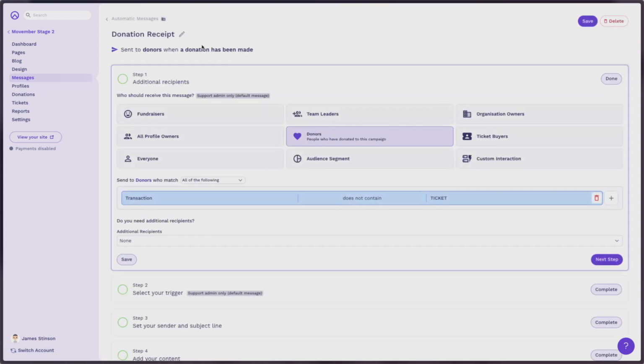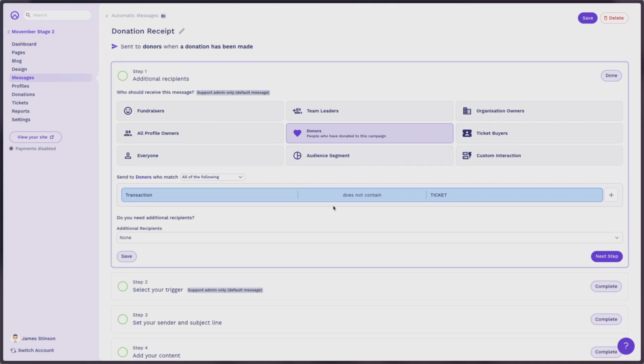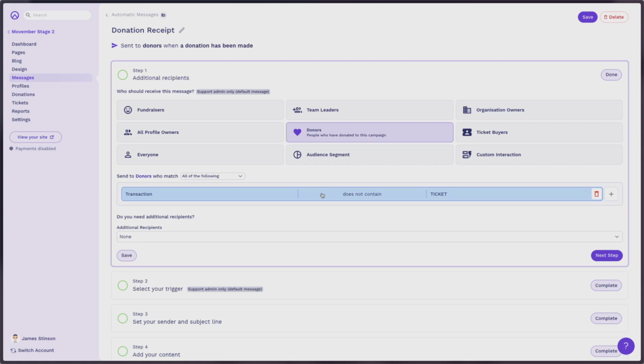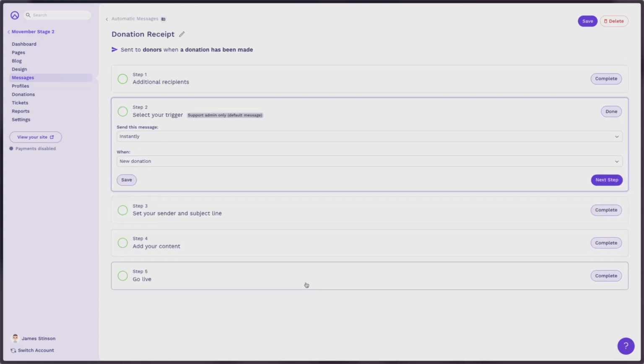The main one is that your additional recipients and your trigger section becomes a lot fuller. You now have full control over the options on who you send this to. So some of the great things is you can send to fundraisers, team leaders, organization owners, or donors or ticket buyers. There's a lot going on here which you can be utilizing to find the right recipient. The other side is you can add in conditions available here as well, which is going to limit down who actually receives this message.